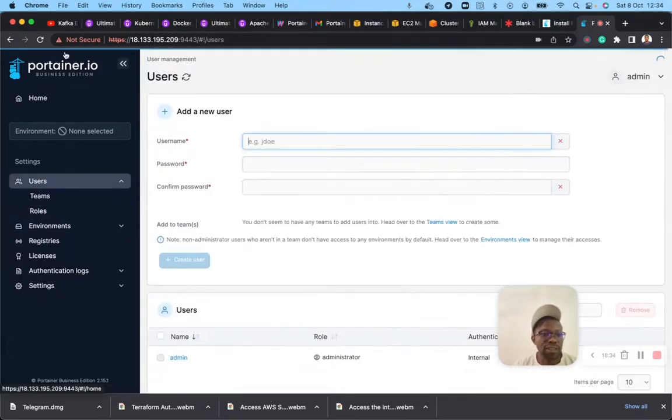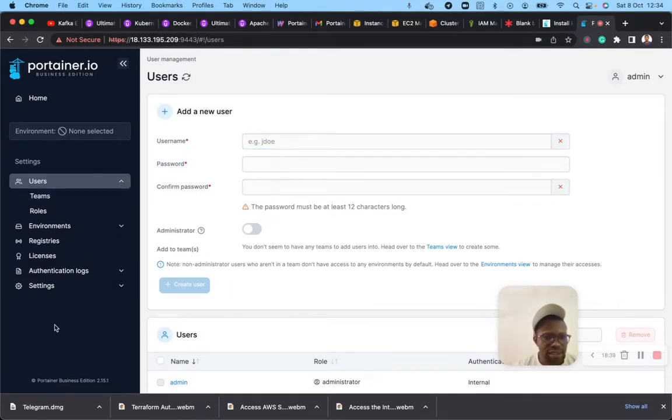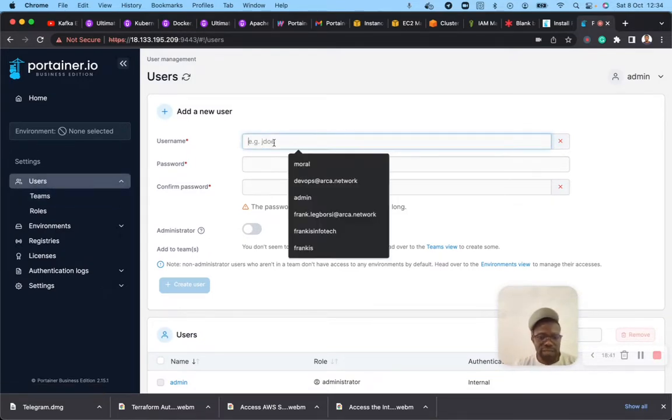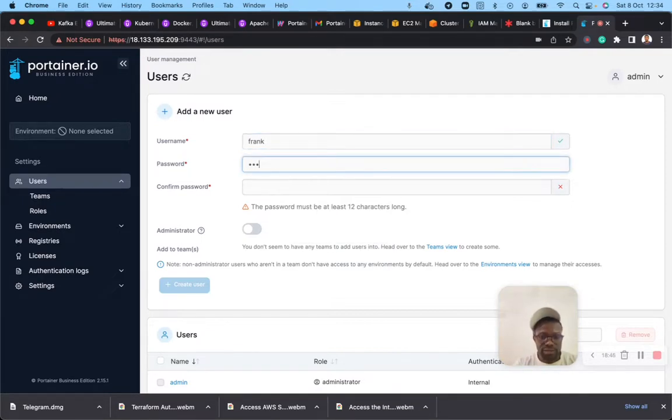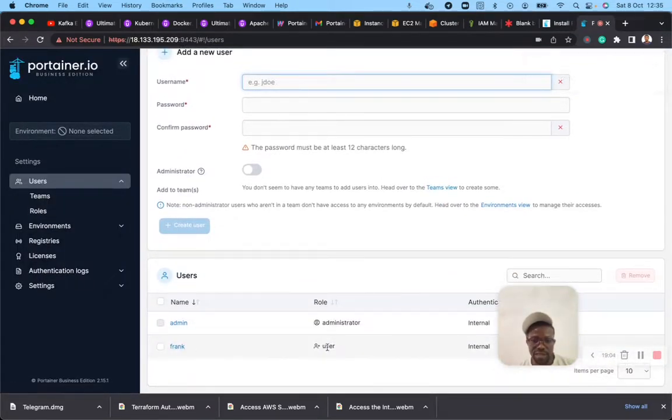Okay, so let's go through the Portainer environment. Under users, you can create users. Let me say Frank, with a password, and create user. Once you're done, you can make this user an administrator or whoever. You click on create user. That user has been created. You can see we have Frank. He is an ordinary user.